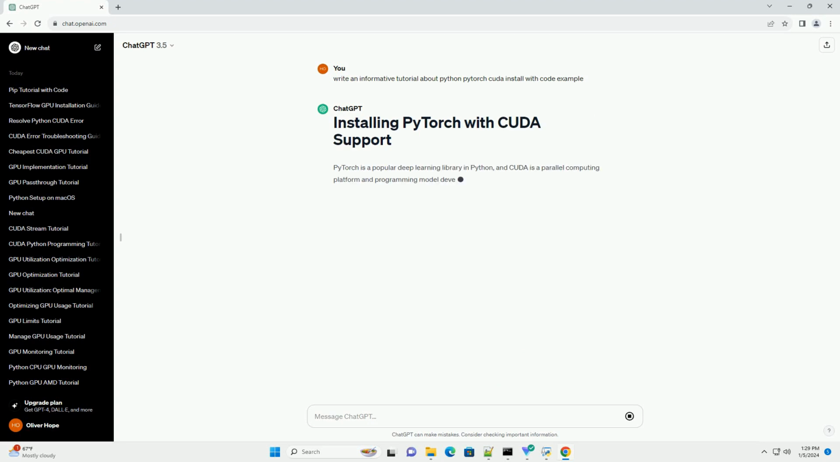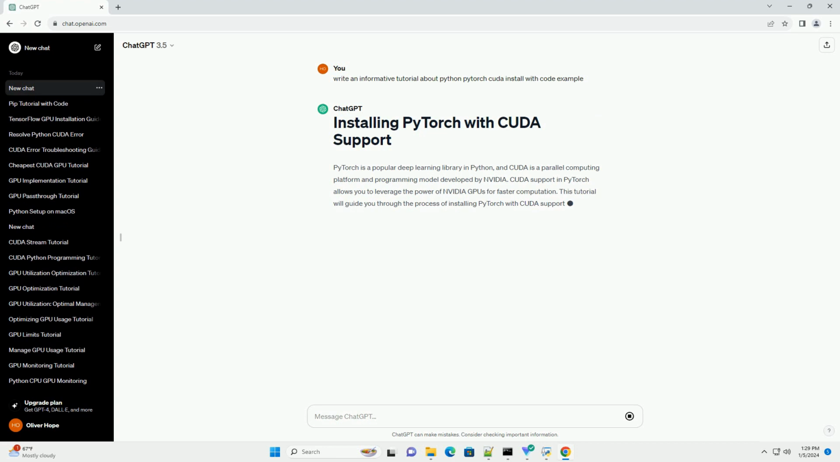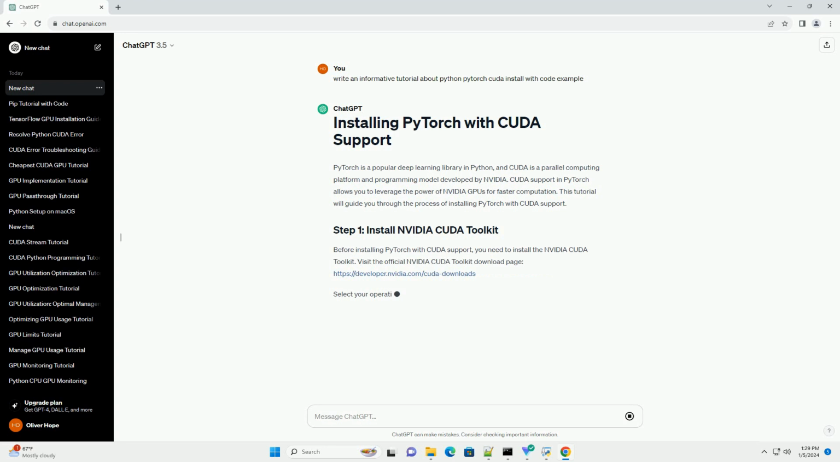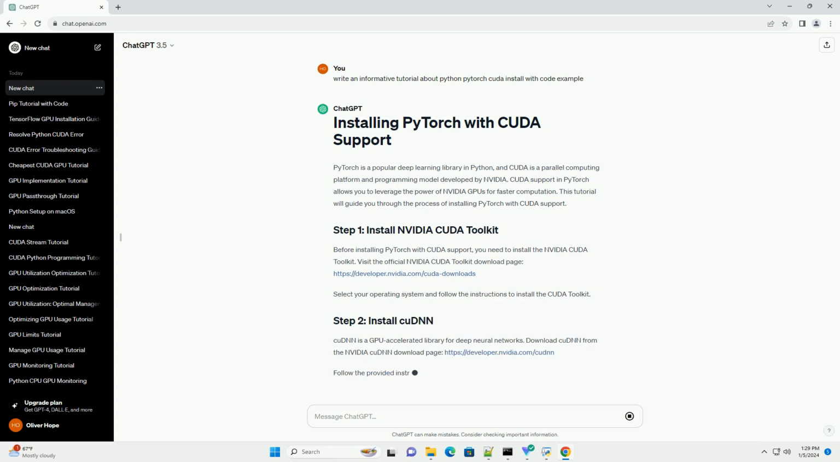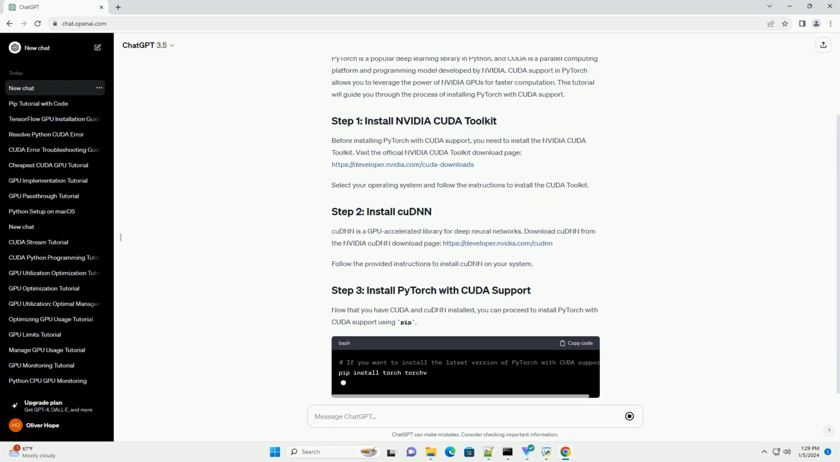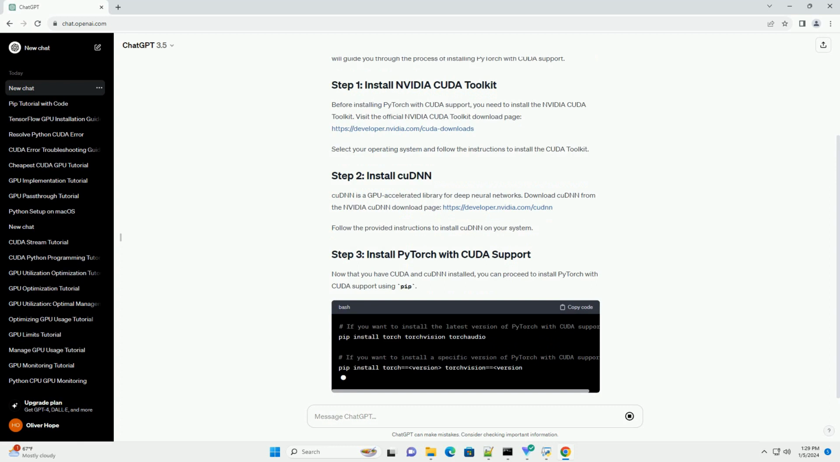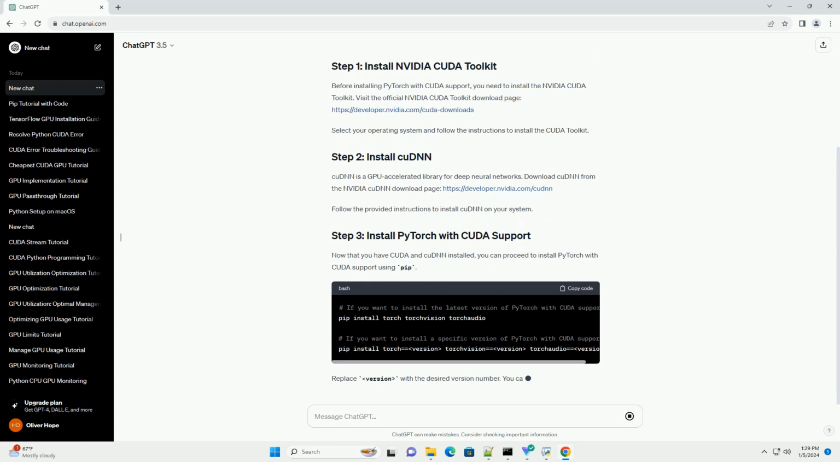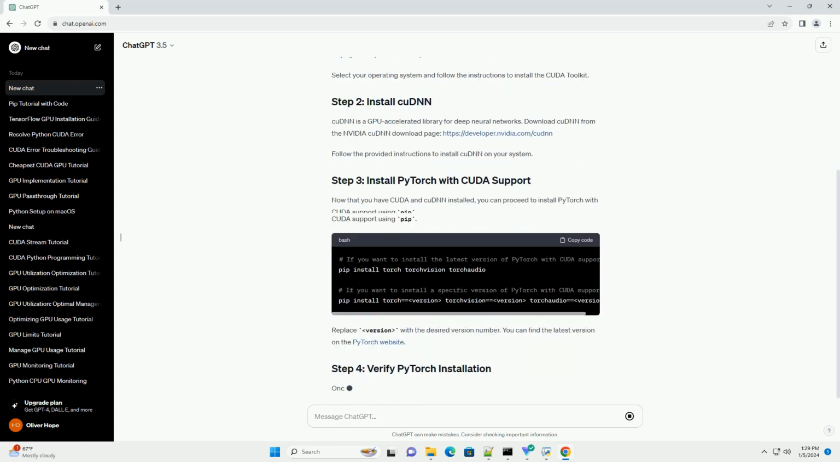PyTorch is a popular deep learning library in Python, and CUDA is a parallel computing platform and programming model developed by NVIDIA. CUDA support in PyTorch allows you to leverage the power of NVIDIA GPUs for faster computation. This tutorial will guide you through the process of installing PyTorch with CUDA support.